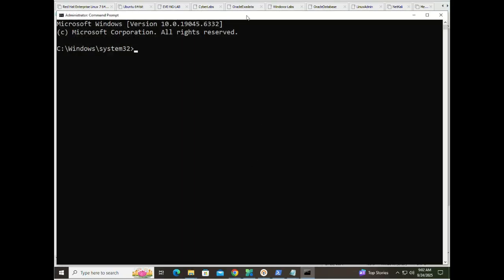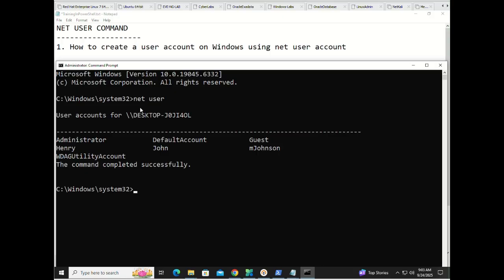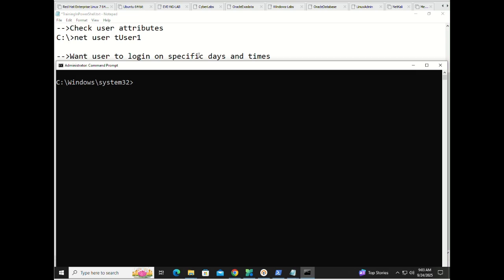Good. So first let's check net user. It gives you the option to check the users on your system. So here we have Henry, John, and Johnson. So those are the users. So I'm going to create test user 1.